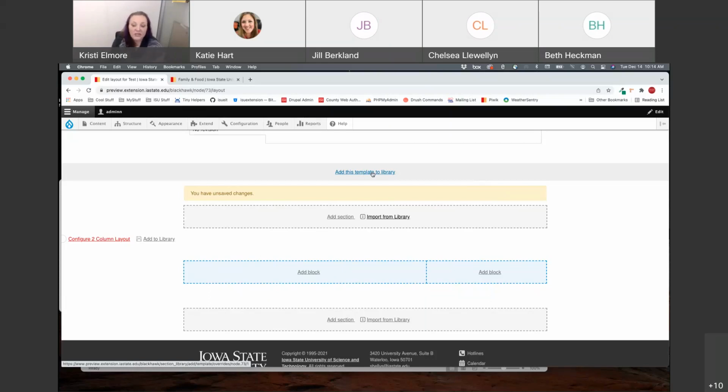So this would be great if you have multiple people working on the site and you're trying really hard to maintain a consistent layout from each page to the next. You can build out your whole page, add the template to the library. You name it and everything, and it's going to save it so that anyone logging into your site can see that template and reuse it on other pages.